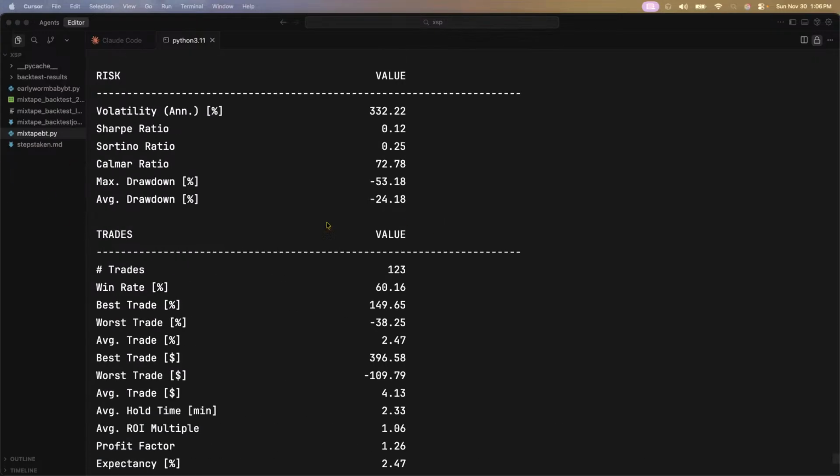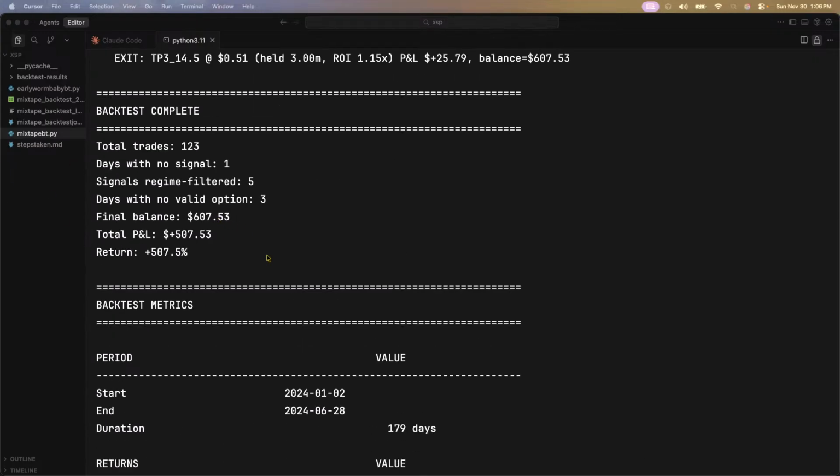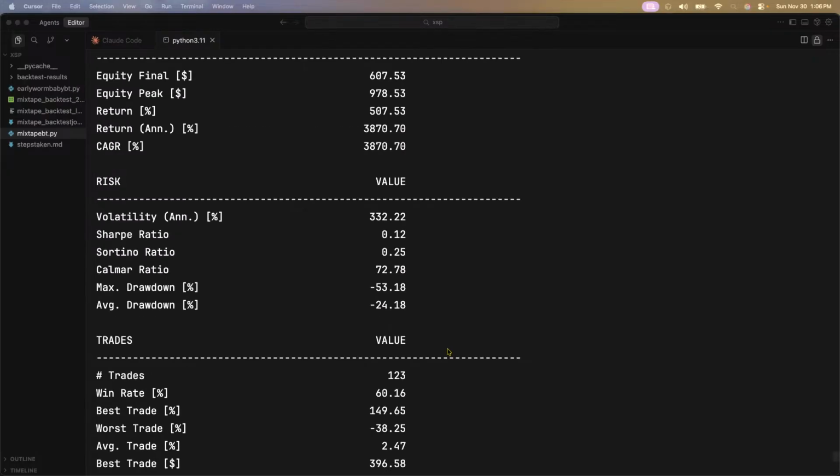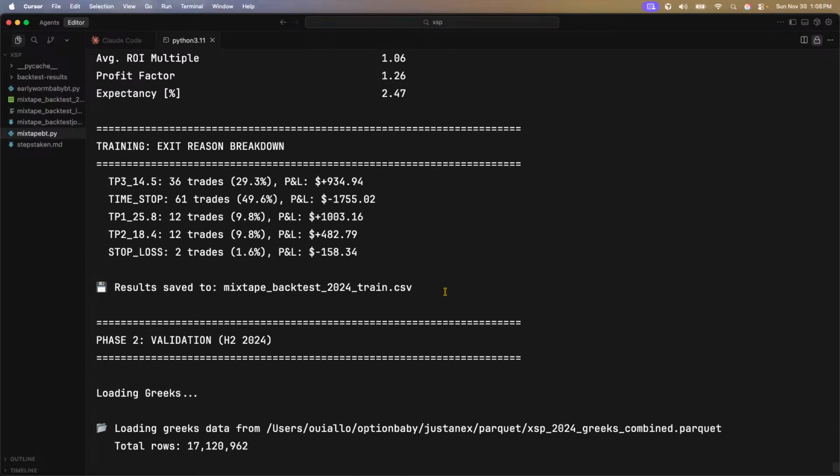Let's look. Where did this one end up? 607. Where did it peak? 978. Oh, okay. That's a little bit better. We can do better though. We can do better. We can do better. All right, come on, y'all boys.